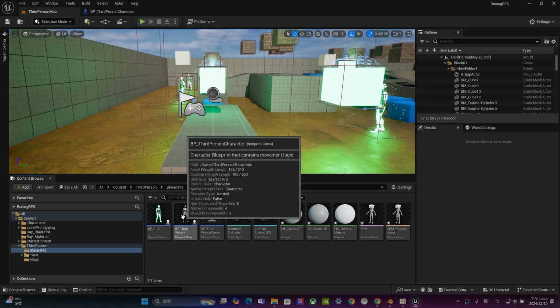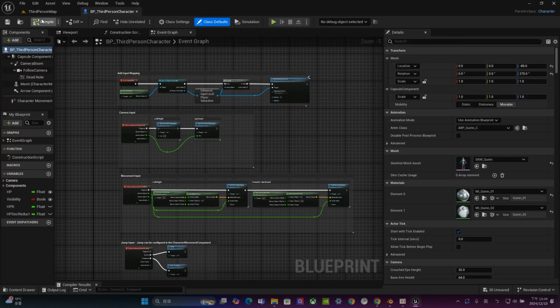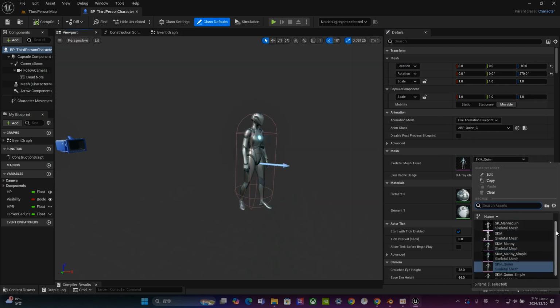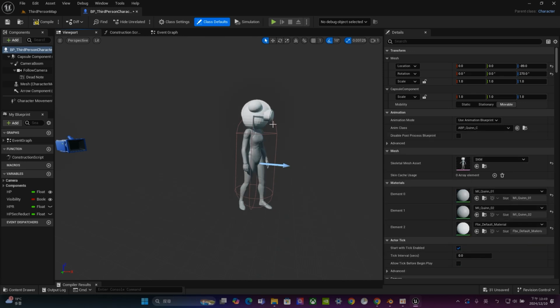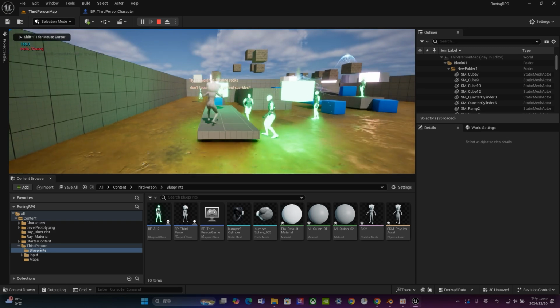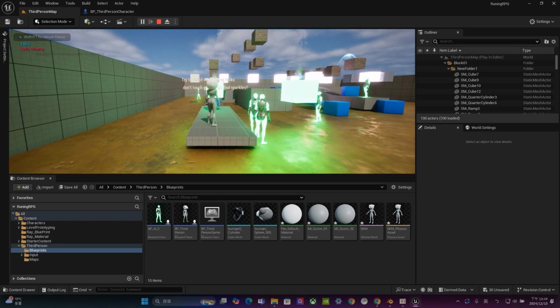Now let's go to the third person character blueprint, viewport, go to find skeletal mesh assets, and you can find SKM. I think that's the thing you just brought here. Alright, so now it's inside. Let's compile and save. Start to play. Okay, so the animation works fine.